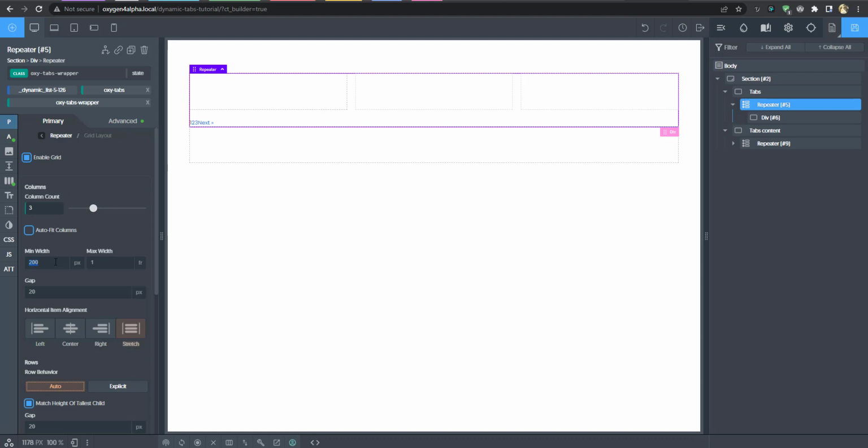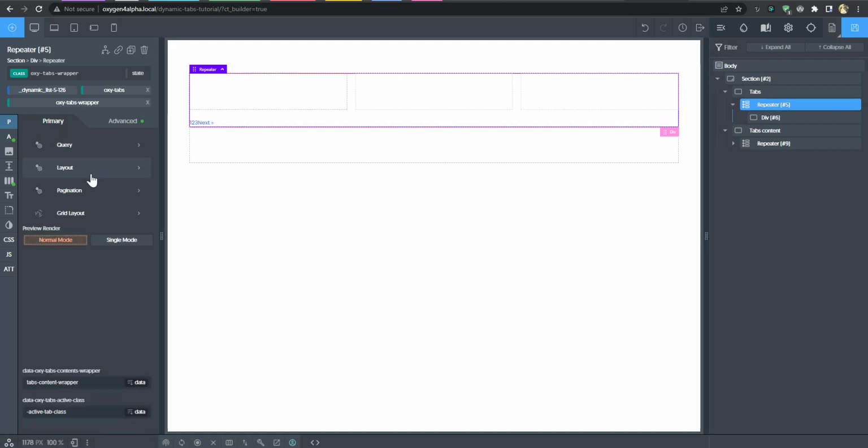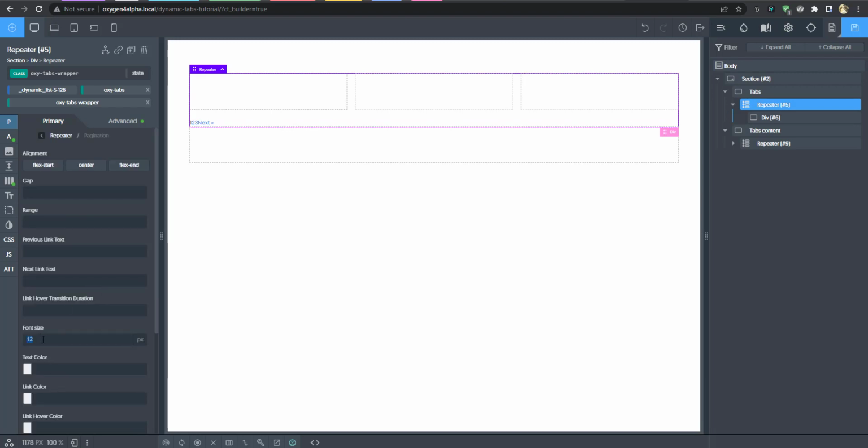Now, we don't want that pagination. As a quick fix, I'm just going to go into the pagination and set the font size to 0. Of course, there are other ways you can do that. You could use advanced query to set that up and remove the pagination, but that's beyond the scope of what we are doing right now, so let's not waste time with that.